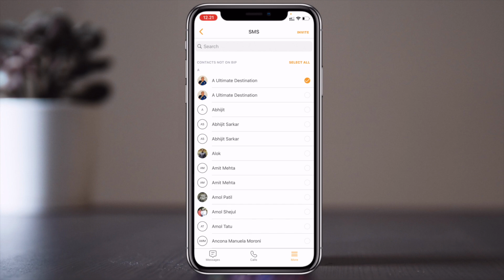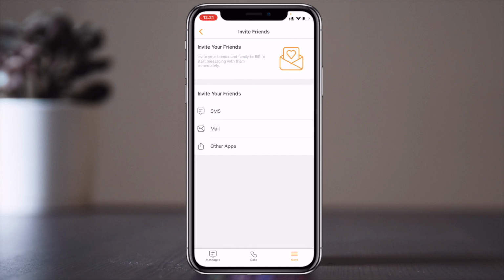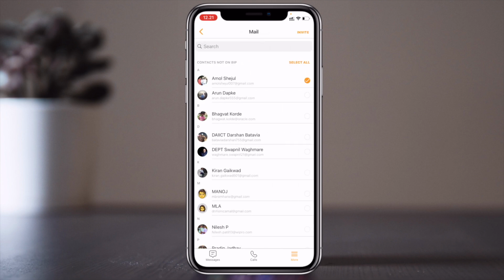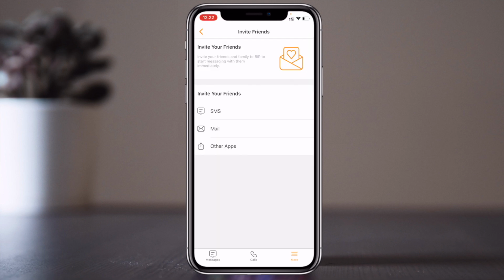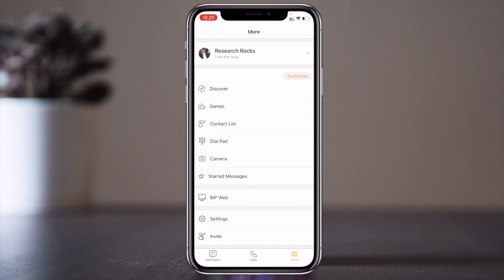I'm sending this invitation: Invite, Send, select the contact, and the invitation is sent using email ID. I can send the invitation. It's very simple. Someone installs this application and connects with you. It is an absolutely free and amazing application nowadays. You can consider it an alternative to the WhatsApp application.